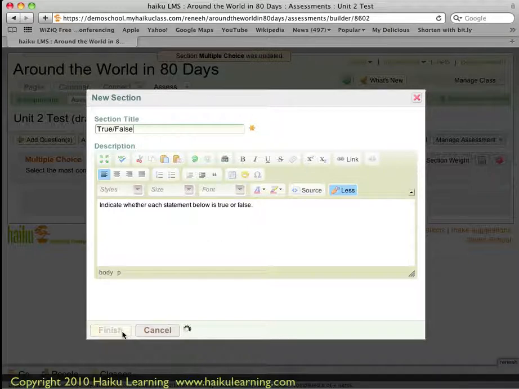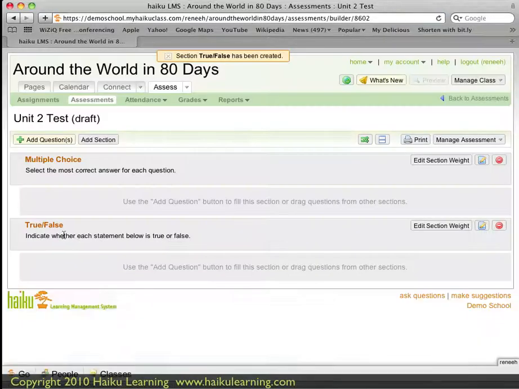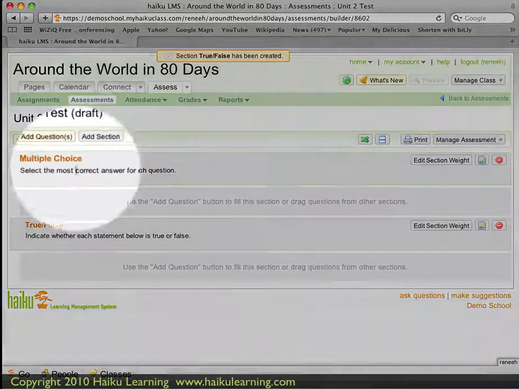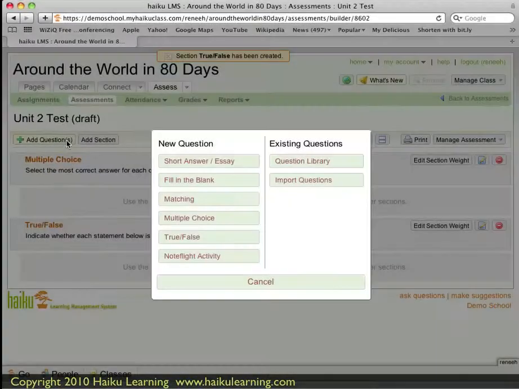I'm done, so I click the Finish button. And I can see the 2 separate sections here. And now I'll go ahead and start adding questions. So to do that, I click the Add Questions button in the upper left.